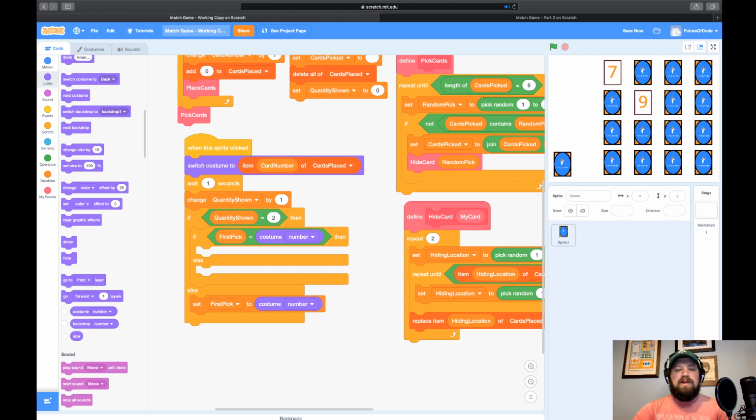So we can compare these. Now, if they do match each other, that means we have a match. That's great, and that's going to be in the if statement here. If they don't match each other, we're going to do something else, and that's flip them back over. Well, so far that's the easiest thing to do.